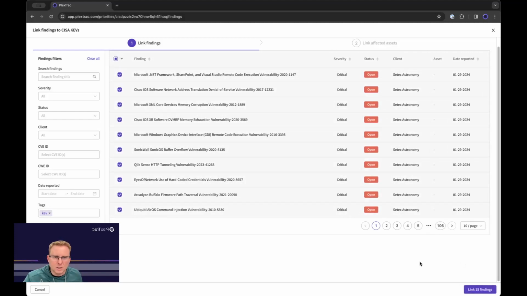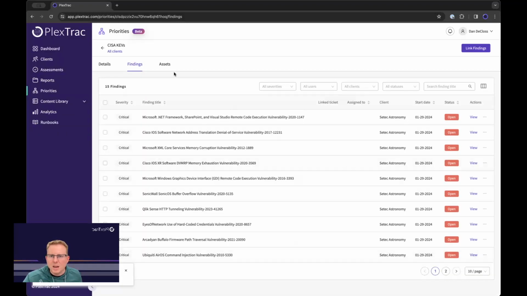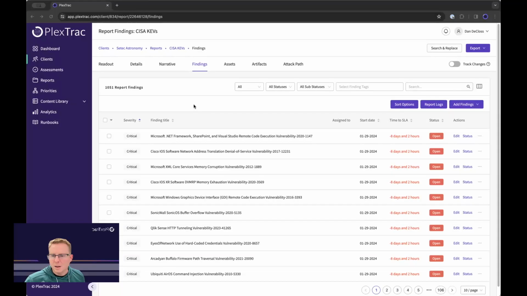And so you can see this is from across all the different types of reports that have come in. And then we can also link the assets associated with them as well. Right. Now I'm going to show you how you can bring in findings from various sources and create priorities on the fly as you identify them as part of your continuous assessment lifecycle.